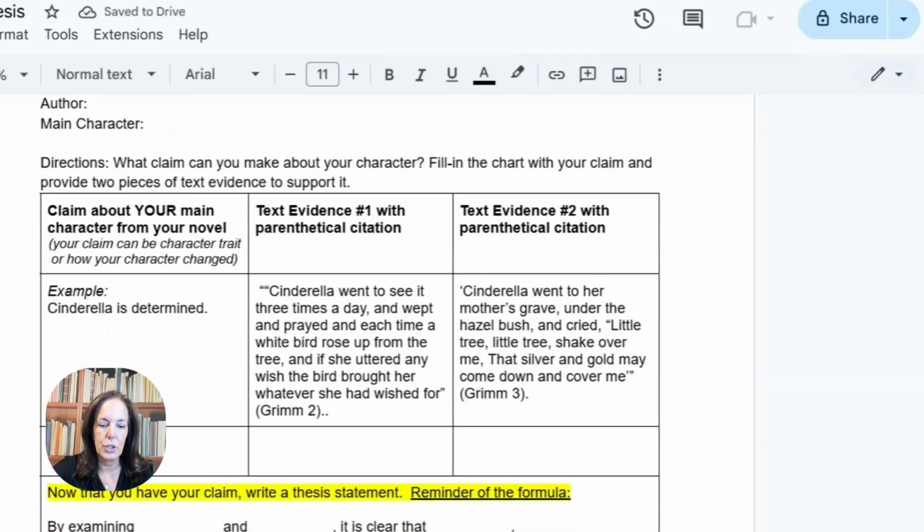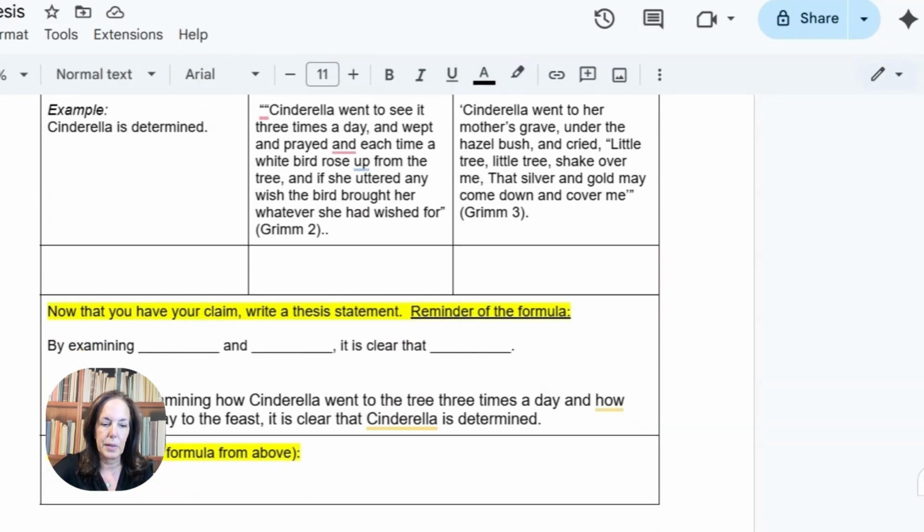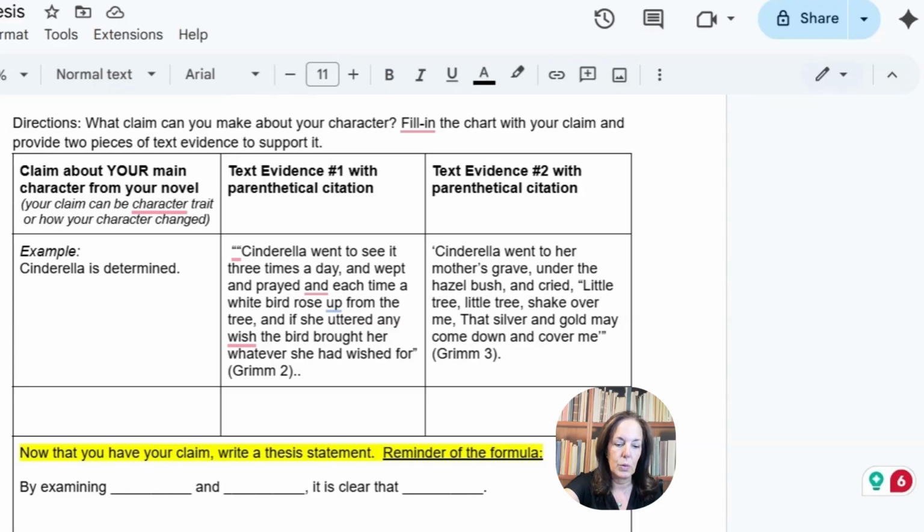And what they're going to do is they're going to follow along. They're going to read the examples, and then they're going to put in their own, for this assignment text evidence, and they can type right in here. So Joe March is stubborn. I'm just making something up off the top of my head. But I wanted to show you that they can type right in here, they can print it, or they can just turn it into you or share it with you electronically.